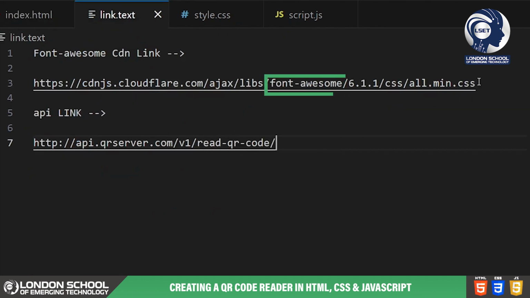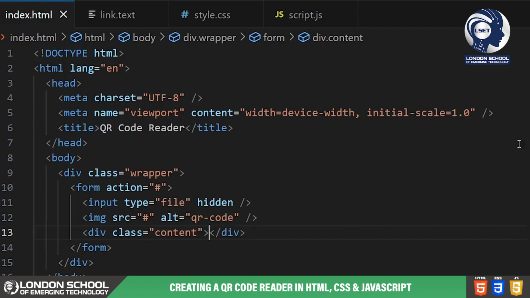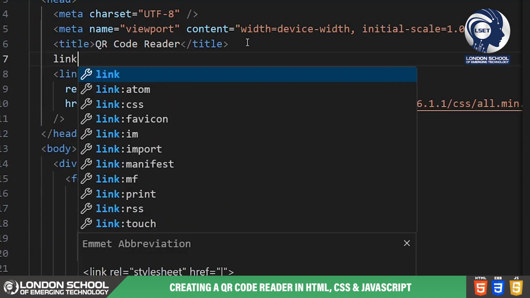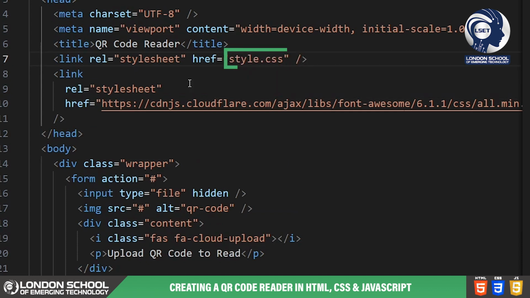We also include a link to the Font Awesome library. Font Awesome provides us with icons that we will use in our project. We have a link tag for style.css. This links our HTML to the CSS file where we will style our web page.